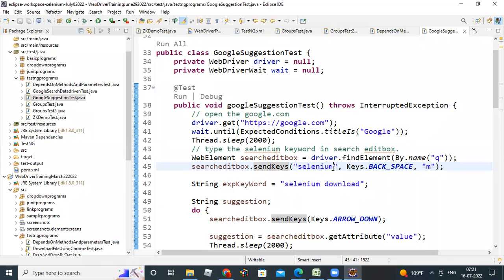But when you delete one letter, then you are getting them. That's why I'm using Keys.BACKSPACE. What will Keys.BACKSPACE do on the keyboard? It will remove one letter, the last letter. The last letter will be released and removed. Then I'm adding that last letter again. Then I'll get the suggestions.